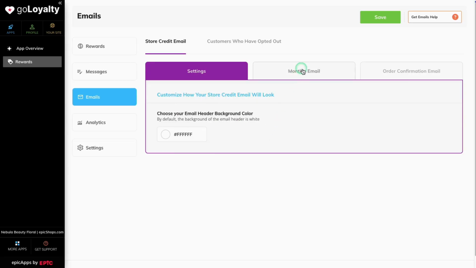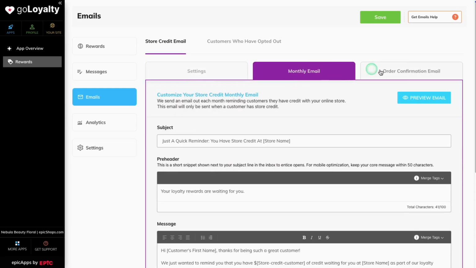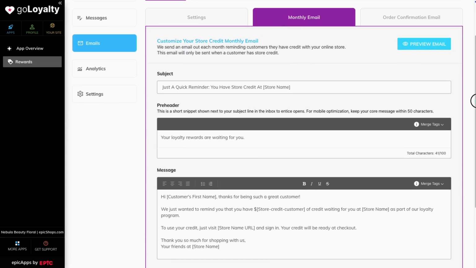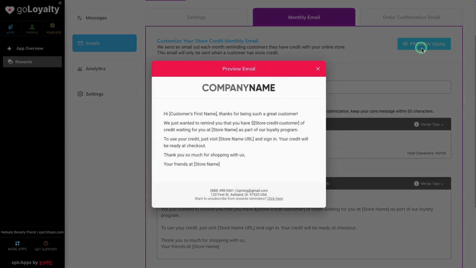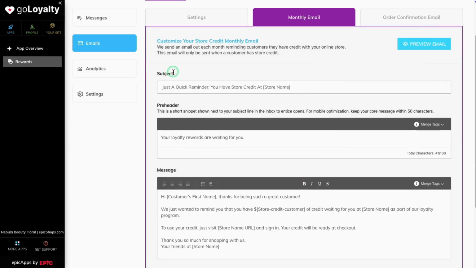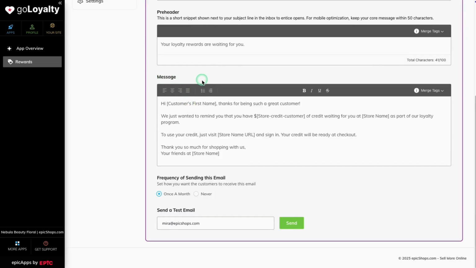Next, open the Monthly Email tab. This email is sent once a month, but only to customers who actually have store credit. It's a gentle reminder that encourages them to return and redeem what they've earned. You can preview the email, edit the subject line and pre-header text, the short snippet that appears beside your subject in inboxes, and personalize the message using merge tags for dynamic content, such as the customer's name or credit balance.